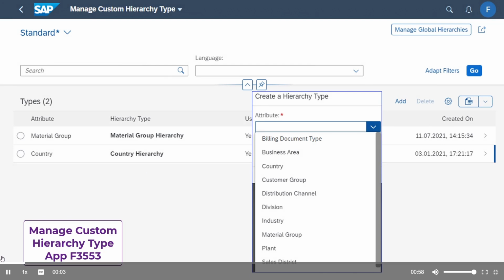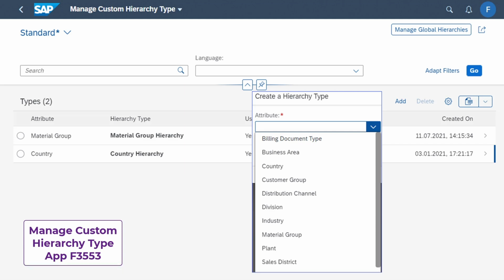If the hierarchy type that you want doesn't exist, you can create your own hierarchy type using the Manage Custom Hierarchy Type app F3553. You can also jump directly to this app from the Manage Global Hierarchies app, and you can jump to the Manage Global Hierarchies app from this app. It's straightforward to create a new hierarchy type. You simply click on Add and select one of the attributes from the drop-down, and then click Create.